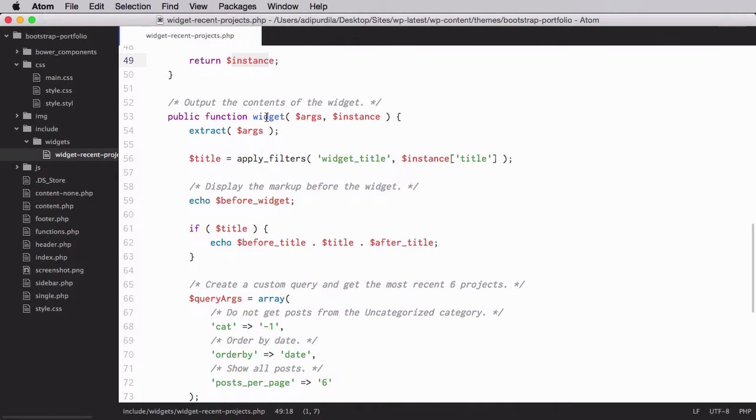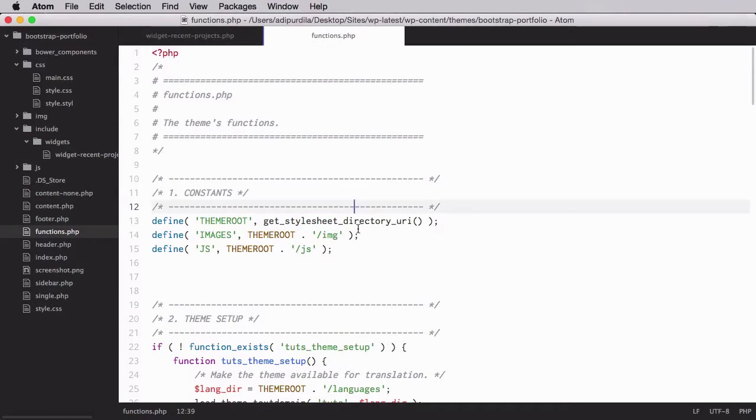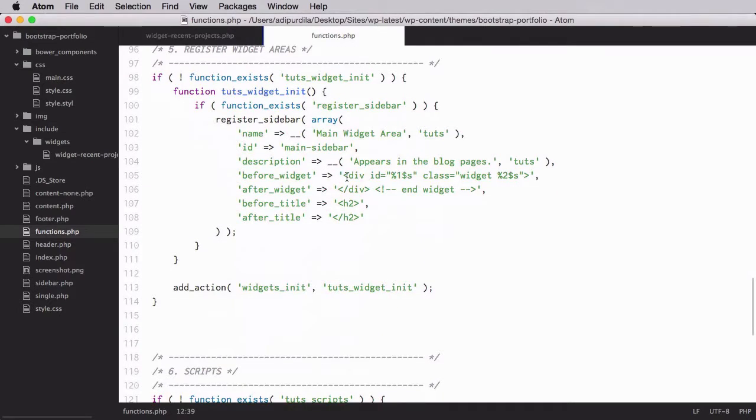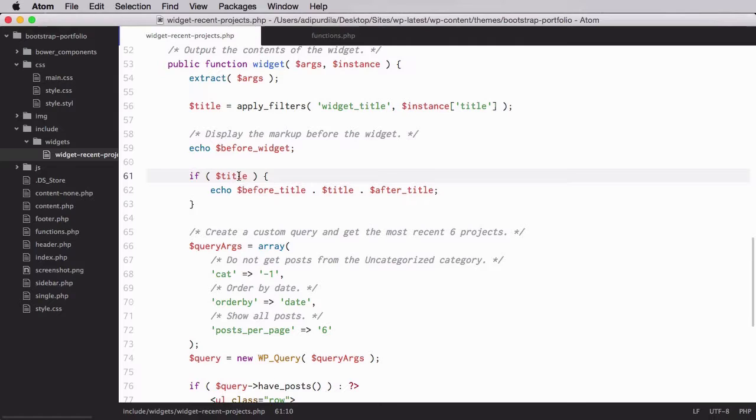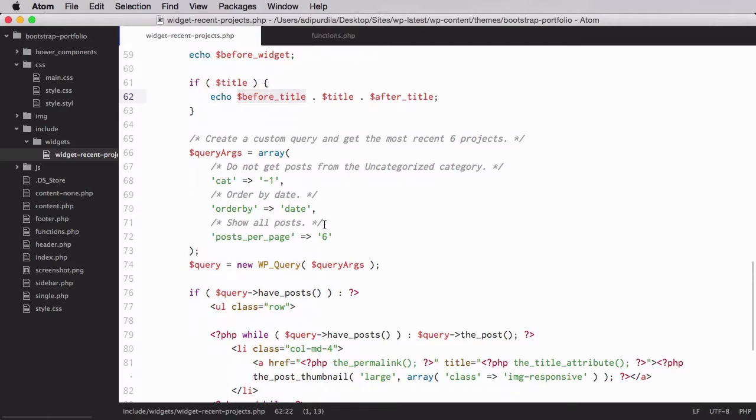And finally, it's the widget function, which will output the content of the widget in the front end, so on the actual page. First of all, we have 2 arguments for this function, args and instance. We're only really interested in instance here. So what we'll do is we take the title from the instance, we display the before widget, which is the stuff that we defined in functions.php. Let's see right here. So we display this first. And then if we have a title, we display before title, the title itself, and after title, again, values that we defined here. And then to display our widget, we need to get the most recent 6 projects.